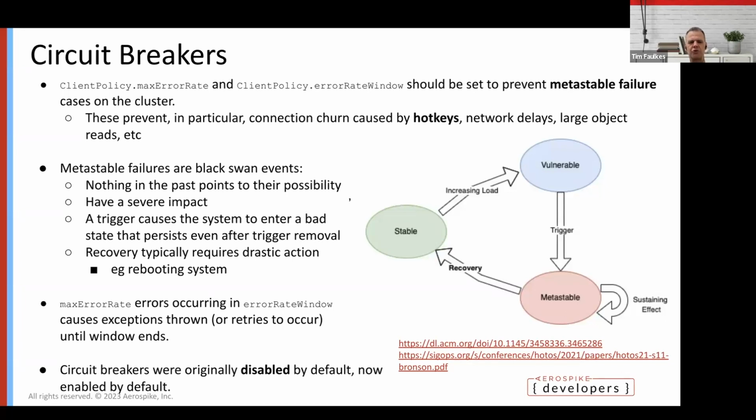Now, when we originally released these circuit breakers, they were disabled. They had 0 values. If you're running an older client, please check what version you're running and see if these circuit breakers have non-zero values. More recent invocations of the client have them set to meaningful values. I think it's 100 errors within a 5-second period. It will do that back off. But you should be using these.